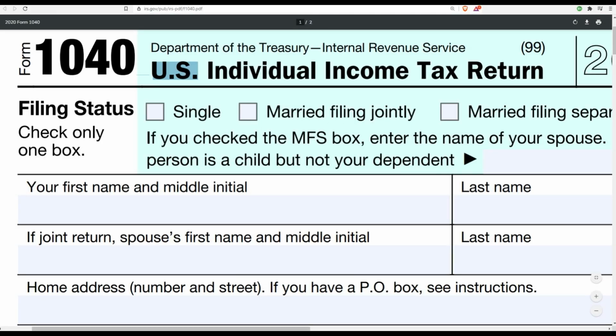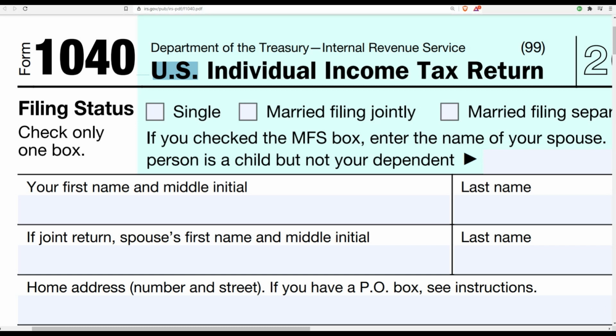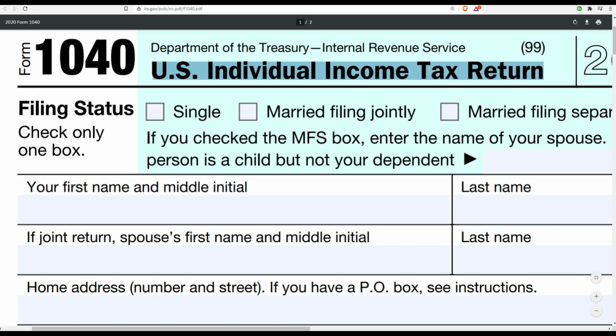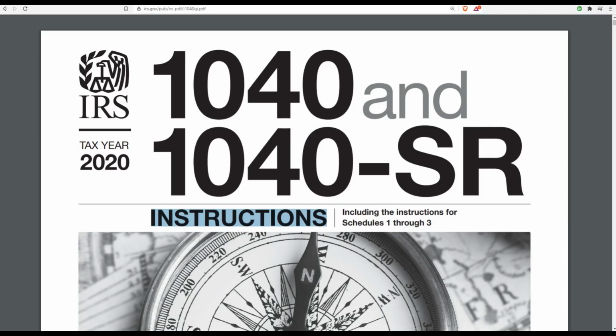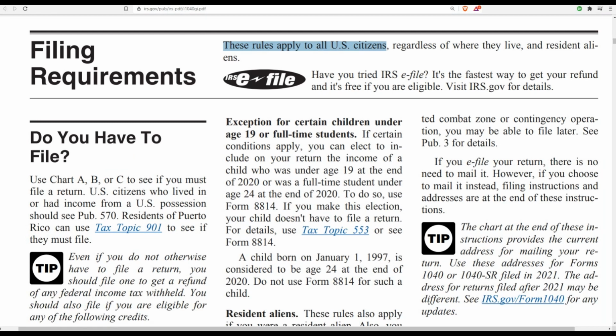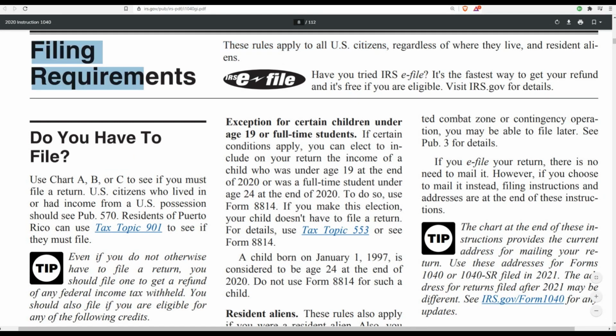I covered it before. This is from the irs.gov. The 1040 income tax confession form. It calls itself U.S. individual income tax return. Again, irs.gov. Okay. The instruction manual tells us on page 8 on the following requirements that these rules apply to all U.S. citizens, regardless of where they live, and resident aliens.